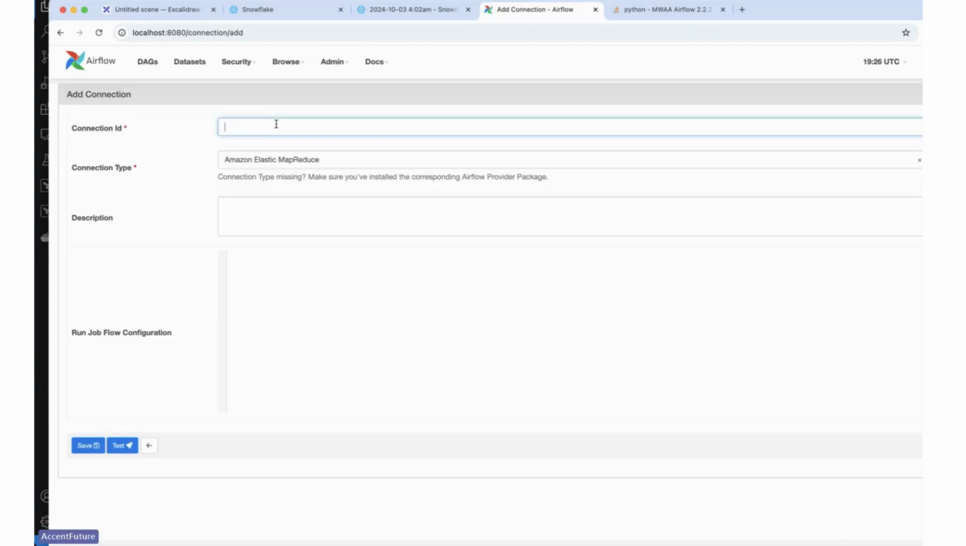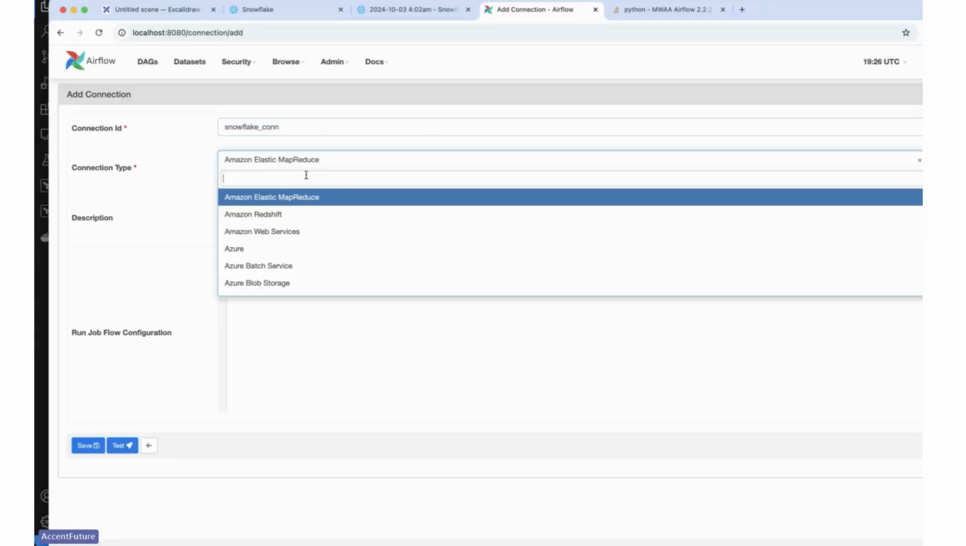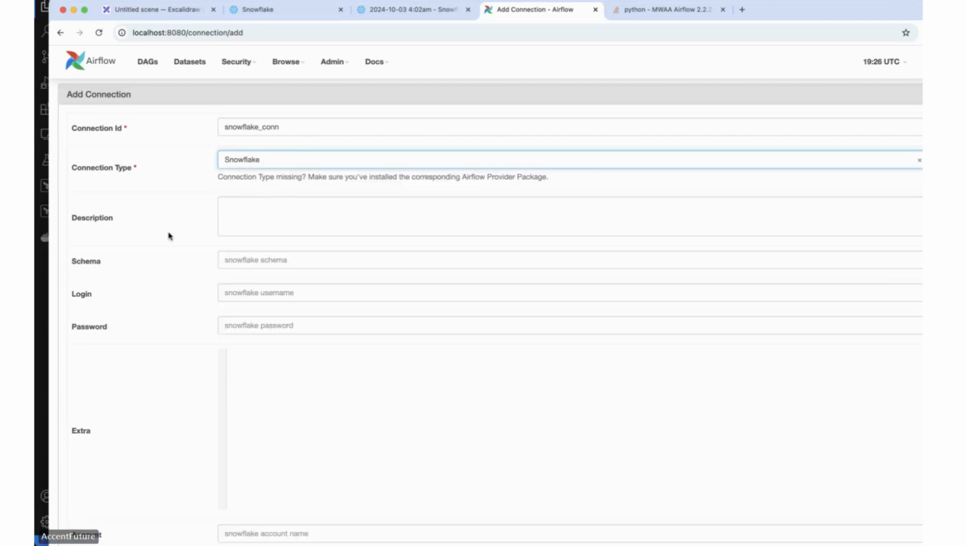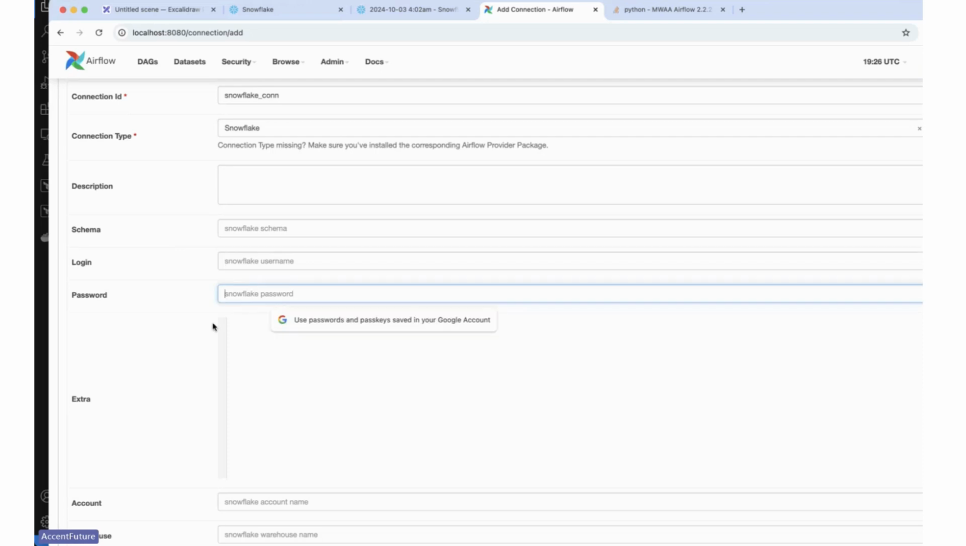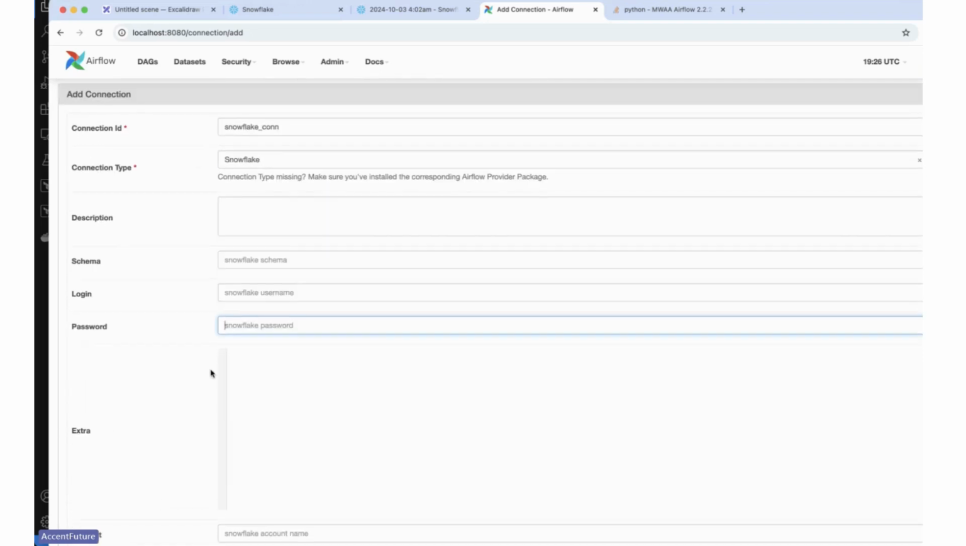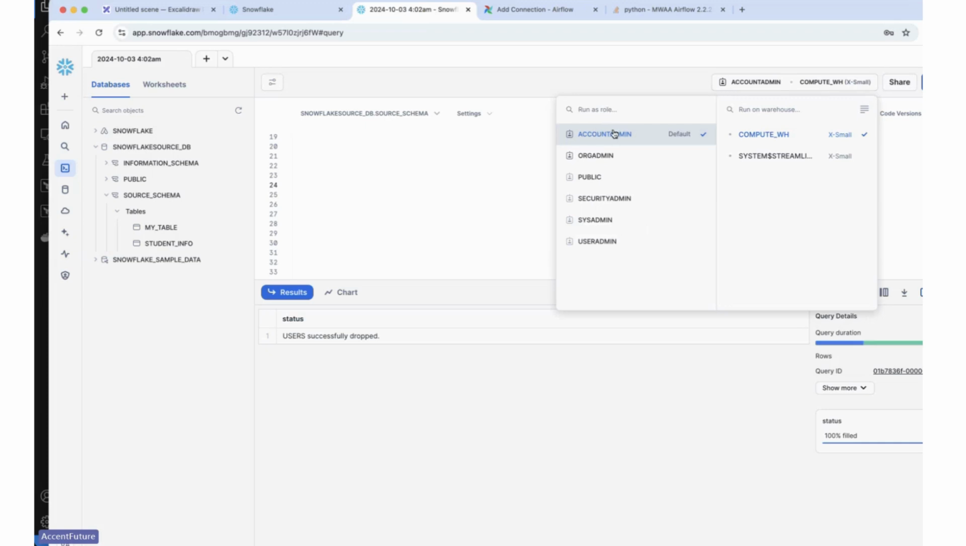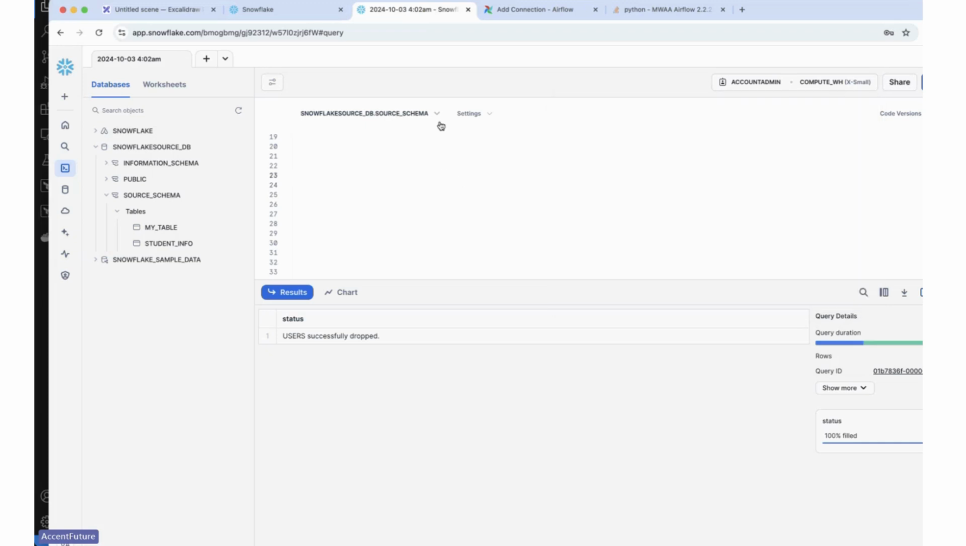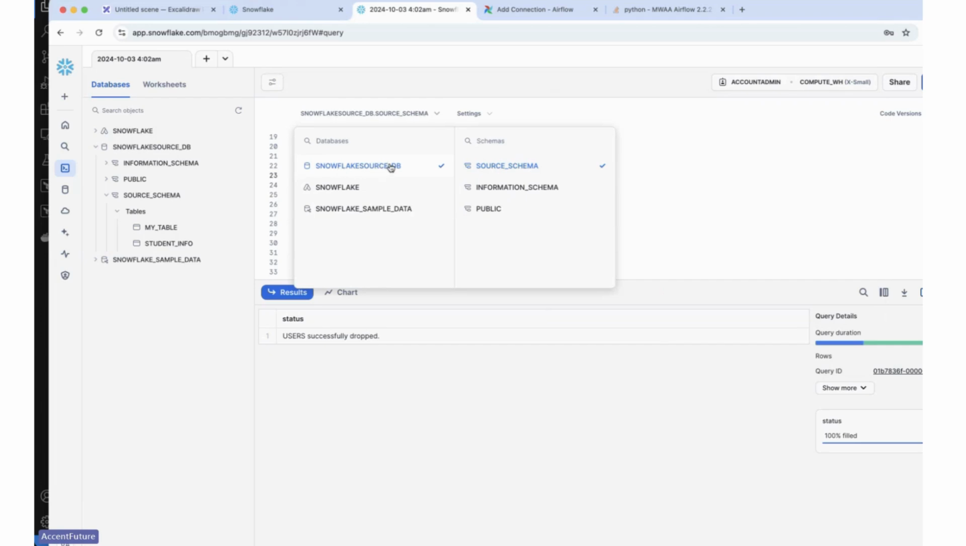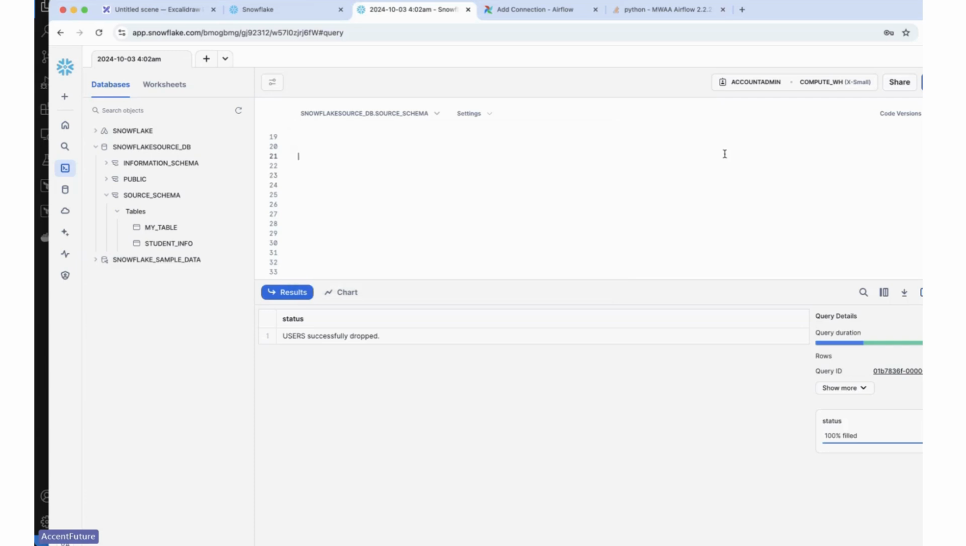So now we go to connections, click plus, and enter the connection ID. It has to match your connection details. Connection type, Snowflake. Schema, login, password, account, warehouse, you have to give all the details. If you go to my Snowflake, you can see my role is account admin, my warehouse is compute warehouse, and my database name is snowflake_source_DB. The schema name is source schema. User and password, I'm already logged in with this. Normally in real time, they can generate keys or create a default user for this purpose. Mostly they give the keys.